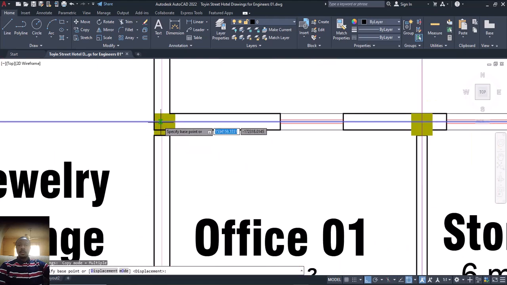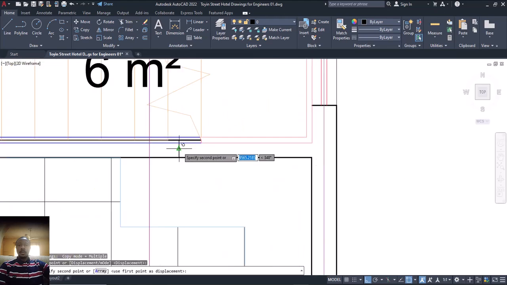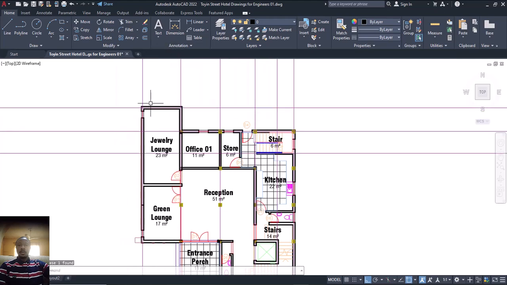Enter. Then from the center of this point here, I'll come to this place and put it here. Okay, where is it? Okay, all right, then click on this, remove it. Is that okay? So that is fine. Then I'll also come to this place also.